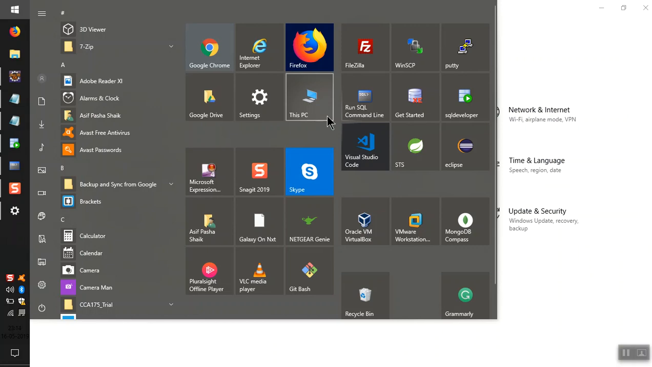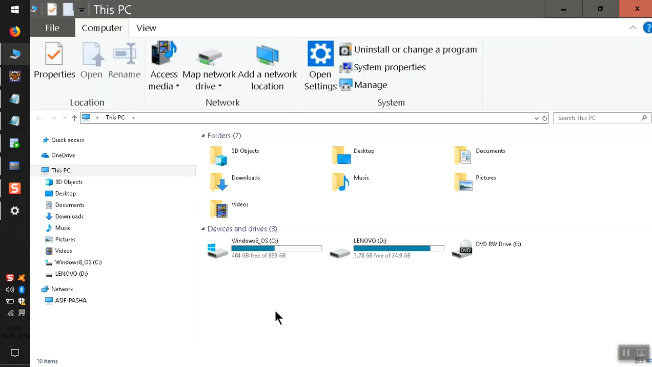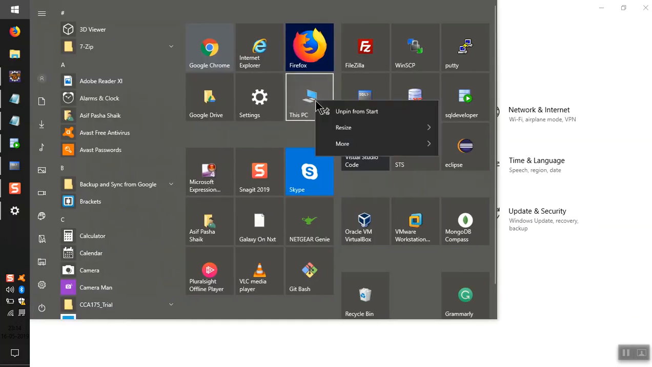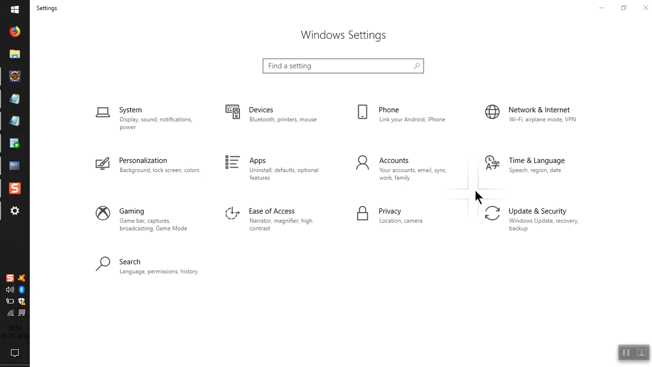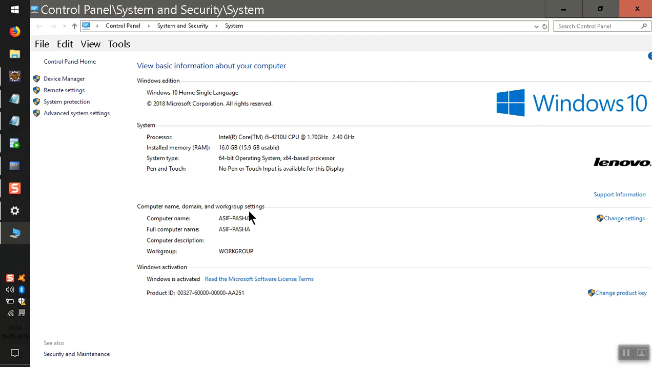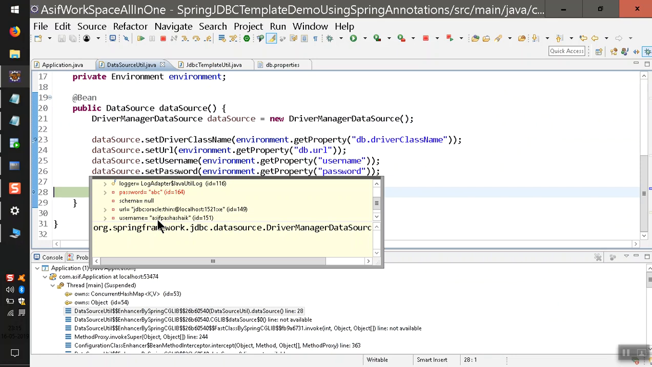Let me also read the password. I'm going to press F6. Let me place my cursor at the data source and see the password is ABC. It's reading the password as ABC without any problem. But the username is asifpasha.shake, it's reading my system username. If I go to the C drive, users, you can see this is my username asifpasha.shake. So it's taking that as the username.